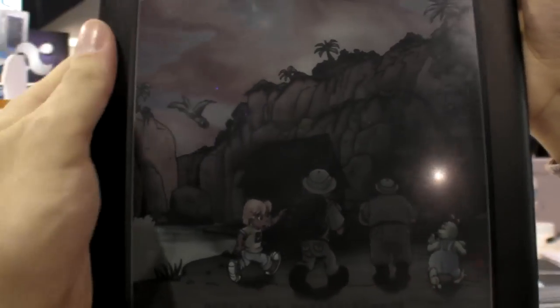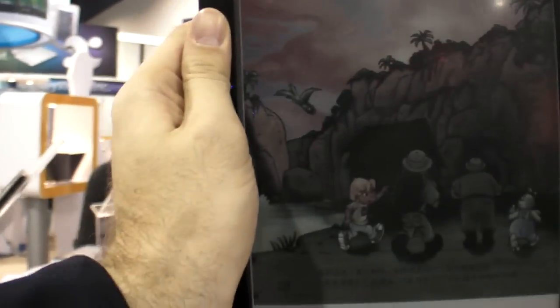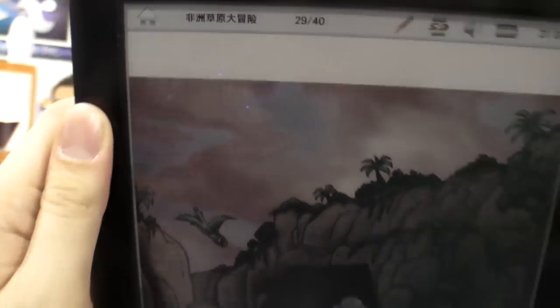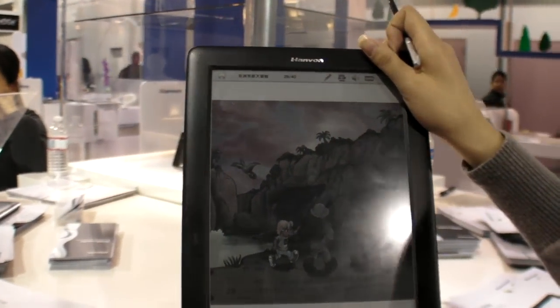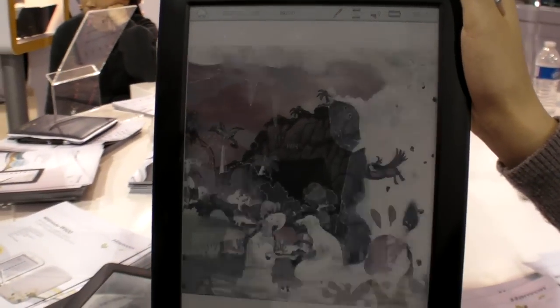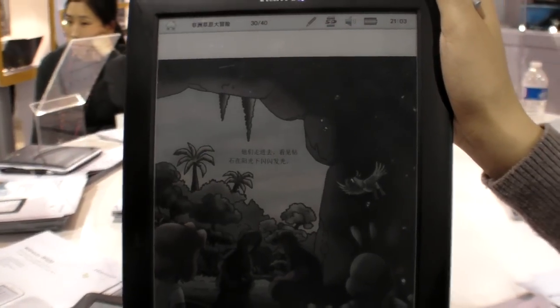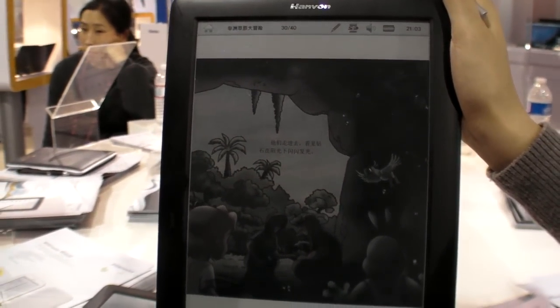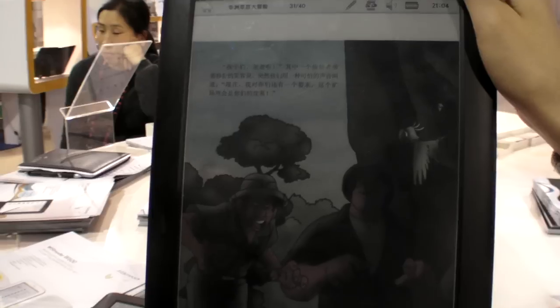All right. So this is it. Color e-ink. So it's good for children's books. Yeah. That's the next page. How fast is this color e-ink to refresh? Is it slower than black and white? Almost the same. Almost the same? Yes. Let's try and see the quality.